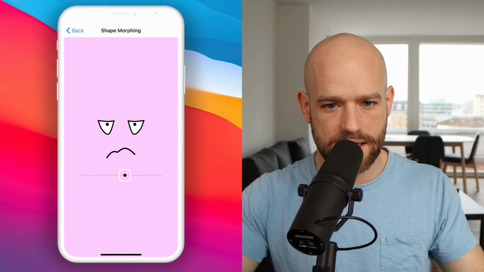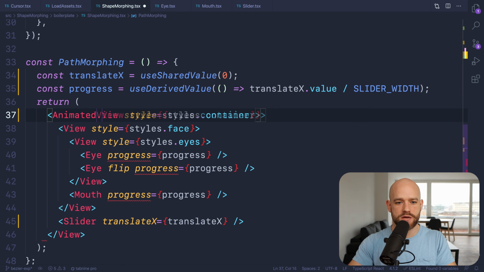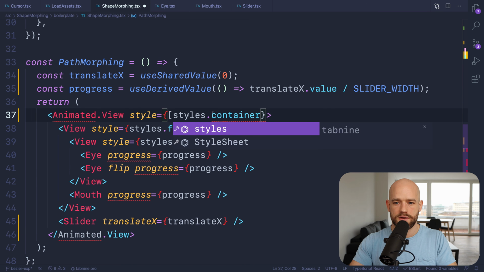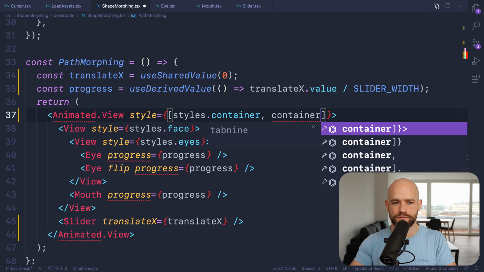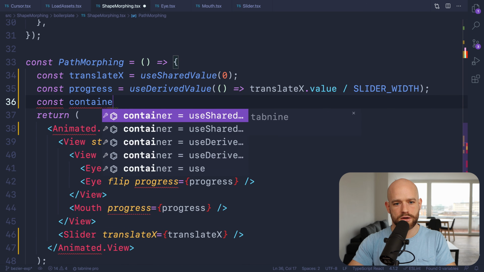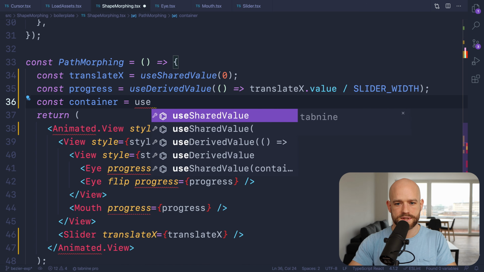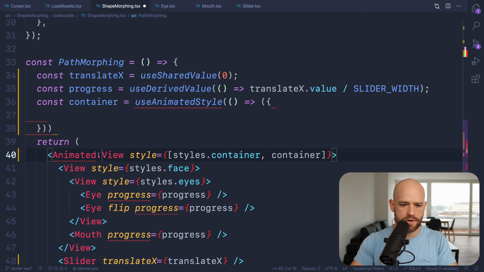And now let's see if this drives the progress animation value properly. We can do this quickly, maybe by animating the background color before interpolating the shapes, just to see if it works. So this one becomes an animated view, and I'm going to create an animated style for the container. So container, use animated style, and just import this one.